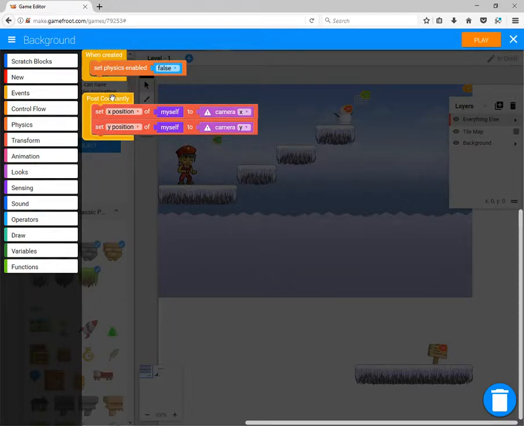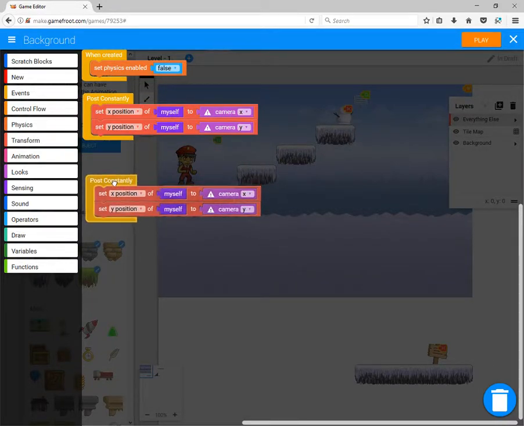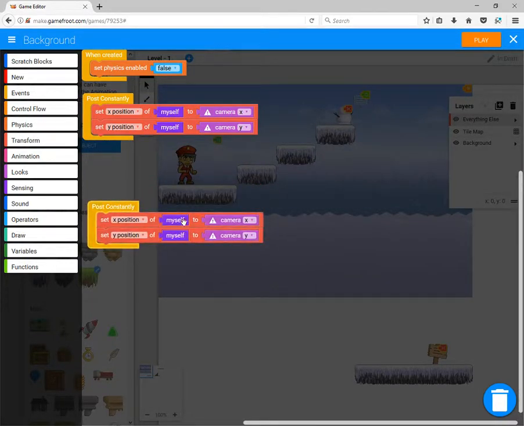If we select the post constantly, and we're going to copy and paste, that's Control C, then Control V on PCs, and Command C, Command V on Macs. Make a copy of that, and down here, we're just going to change myself. So select that, and then you can hit the delete key, and this one, delete. Okay. Now, what do we put in there?